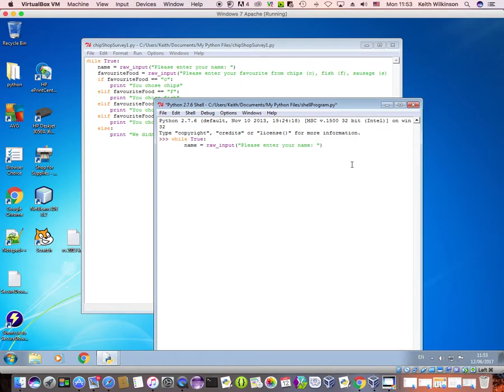If I press enter now, it's waiting for my next line of code, and if I say, well, that's the end of my code, press enter again, it's now running that program. Please enter your name, Fred. Please enter your name. It's looping round. Remember what this does, it just keeps looping forever.